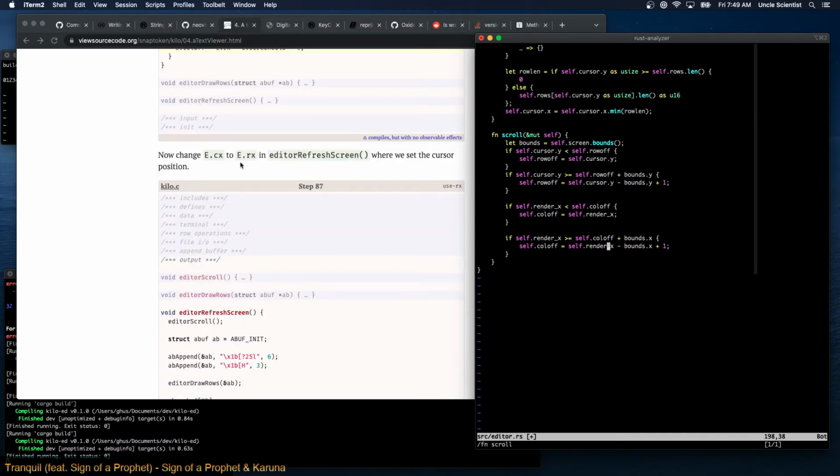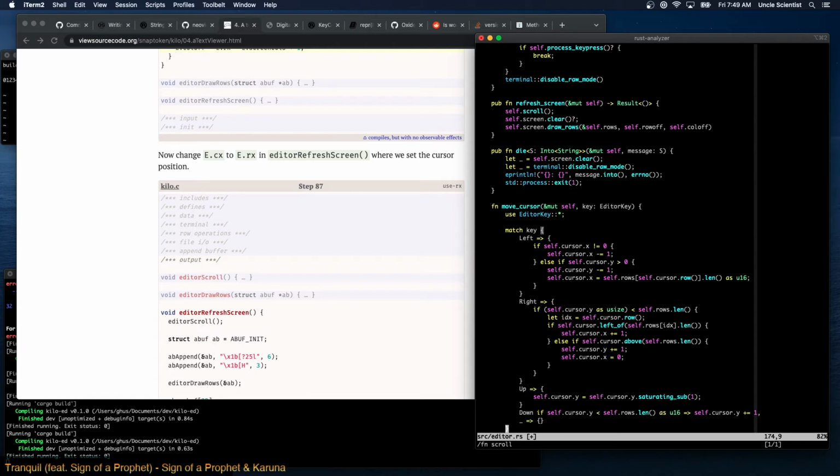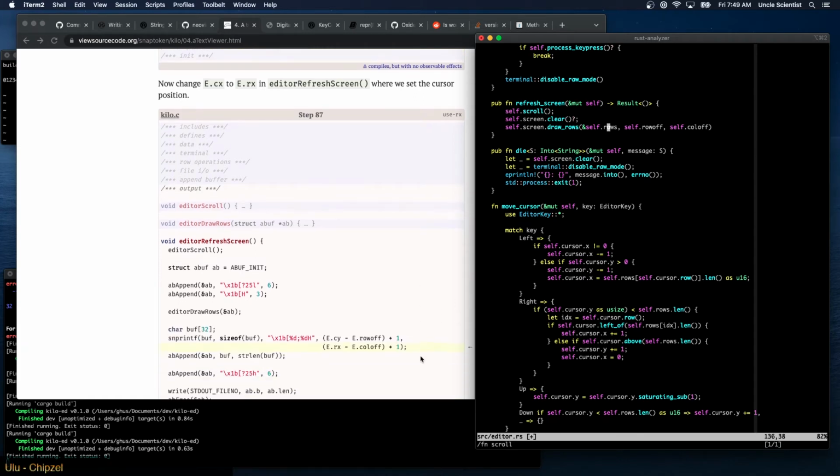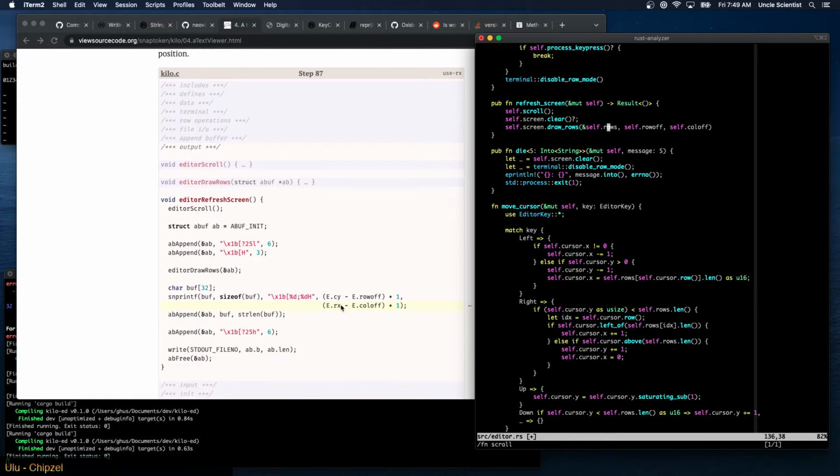Okay, now change ECX to ERX in editor refresh screen. Here's refresh screen. So how are we handling this then? Because refresh screen calls draw rows. Do we have to pass in the render cursor instead?